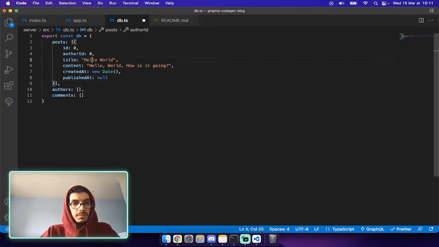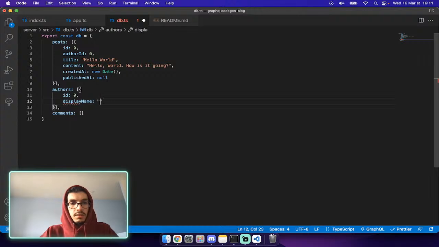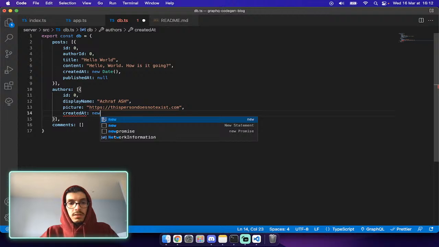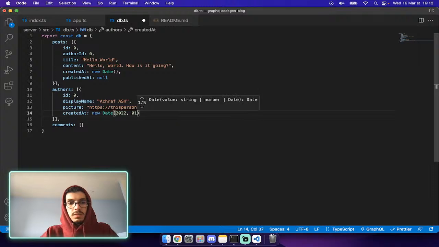Author ID, by the way, is going to be 0. The ID is going to be 0. Display name is going to be hash. Picture is going to be https://thispersondoesnotexist.com. Created at new date, and let's say 2022-01-01. Like that.